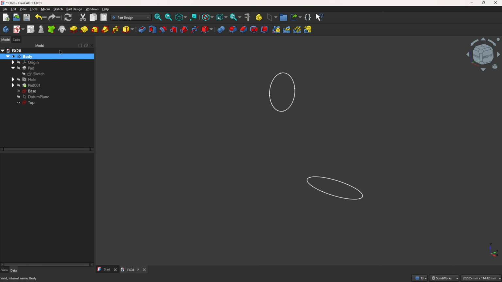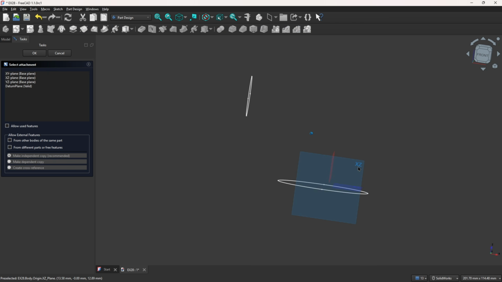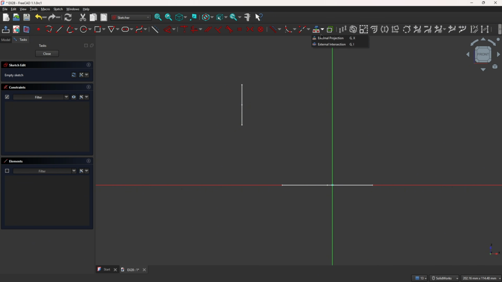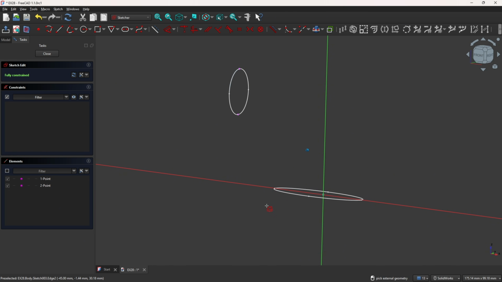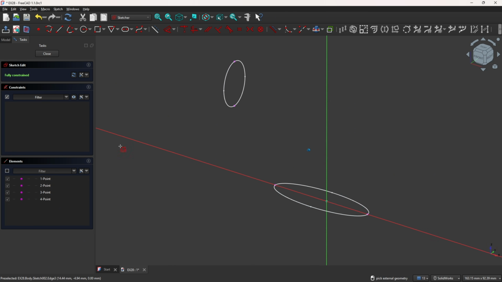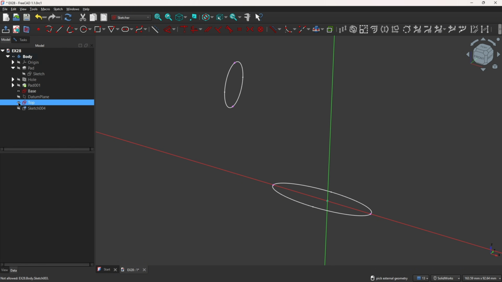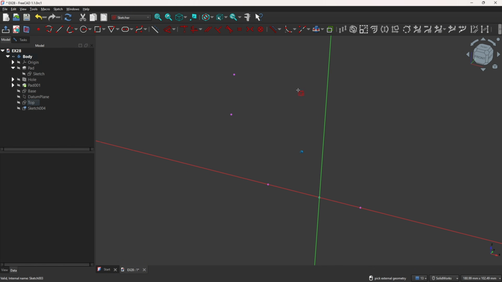So go to create a sketch and select the front plane. And here go to external intersection. Select this arc and this one. Select this arc and this one. I will hide the base and the top sketch.